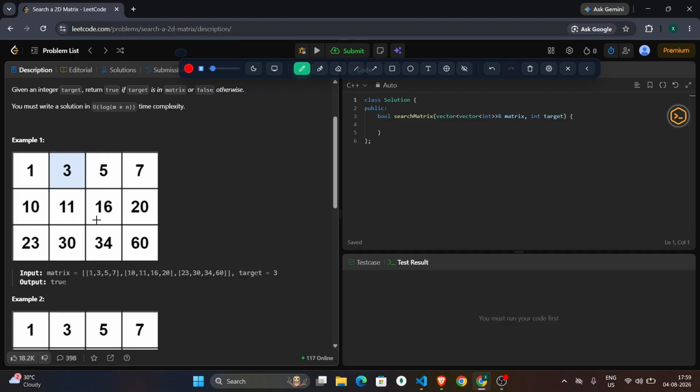But in the 2D matrix, it's kind of complicated. So let's first apply the binary search here. First we calculate the number of rows, m. The number of rows will be 3: 1, 2, 3. And the number of columns, denoted by n, will be 4: 1, 2, 3, 4.